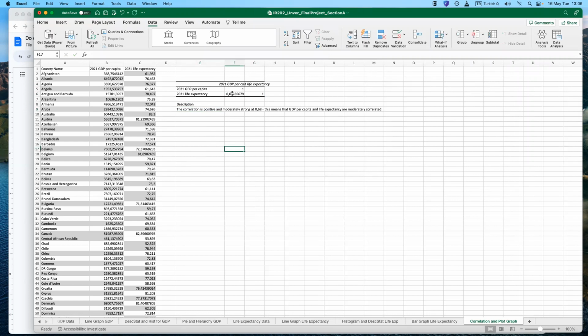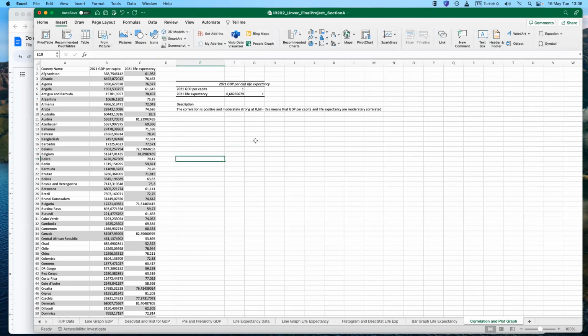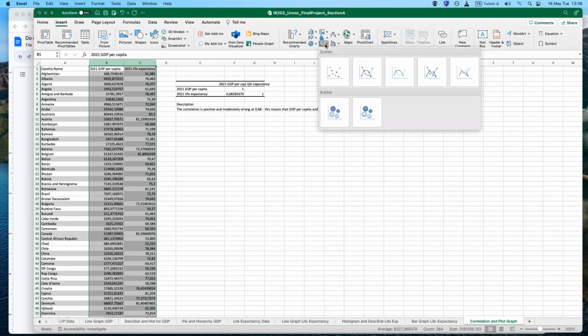Now, to be able to visualize this correlation graph, we need to insert a new type of graphic that we never did before, and that is called the scatter graph, XY scatter or scatter plot. So we select these two variables, GDP per capita and life expectancy, click on this. And we have to select this scatter plot.